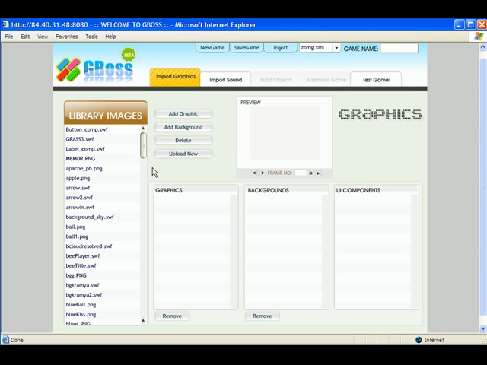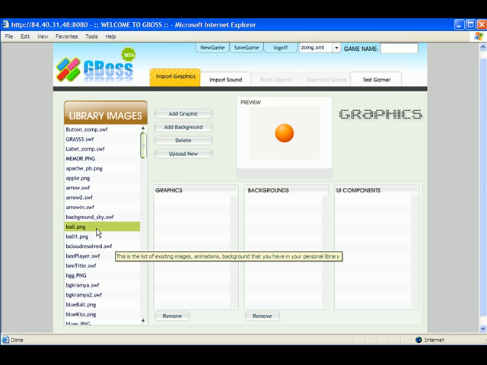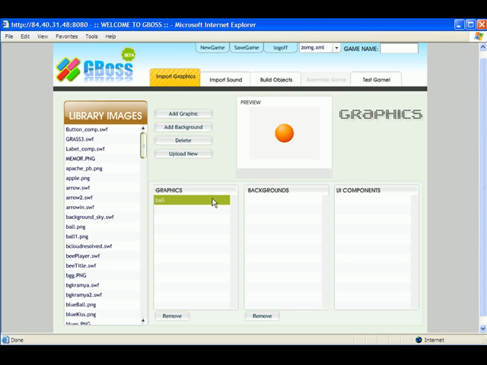Okay, this is the main page that you see when you start up GBoss. It's the import graphics section. And like the name says, you have to import graphics to be used in your game. For our game today, let's choose a simple library image. Maybe the ball. Yeah, this looks good. Nice round circle. Okay, so click on Add Graphic. Now you will see it appears in this graphics menu.